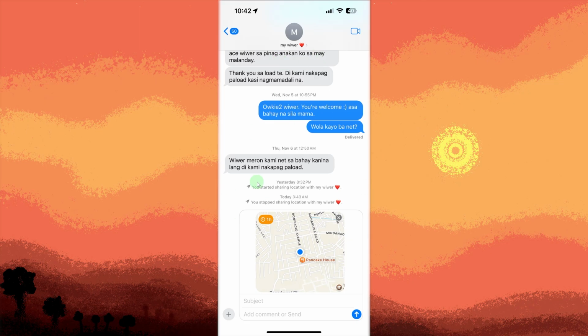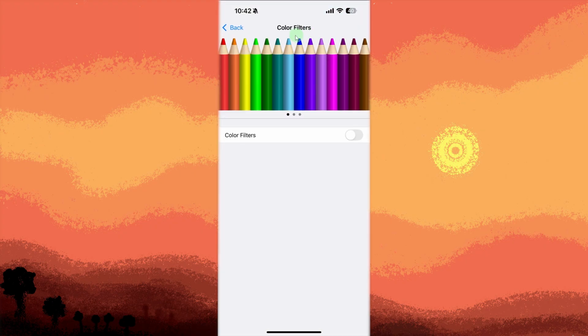To revert back to full color, either toggle color filters off in Settings or use the Accessibility shortcut if set up. Tip: using grayscale can help reduce screen distractions and may slightly save battery life on some devices.